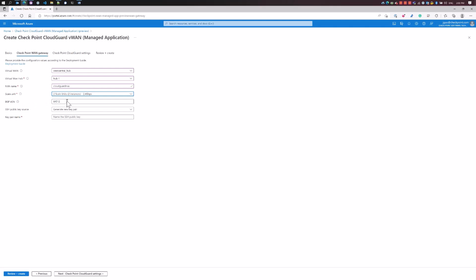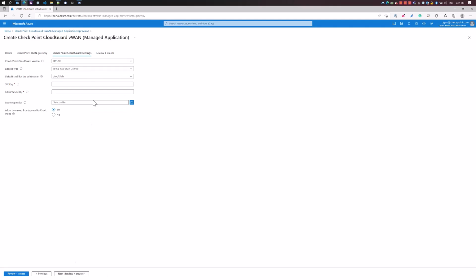BGP ASN: we'll be establishing BGP connections into the vWAN hub. This is really for our ability to connect to the hub via BGP to learn the routes that are being populated into the vWAN, so that we know how to get there. This is pretty simple. This is for the SSH public key, so I'm going to use the NVA0 key. All right, next, we'll go to next.